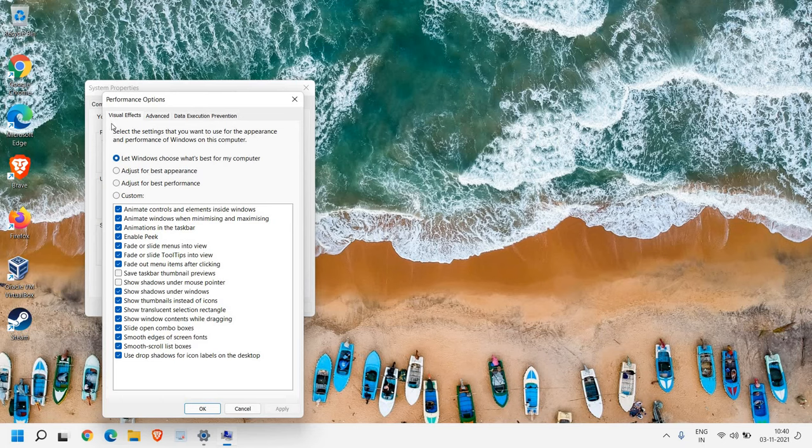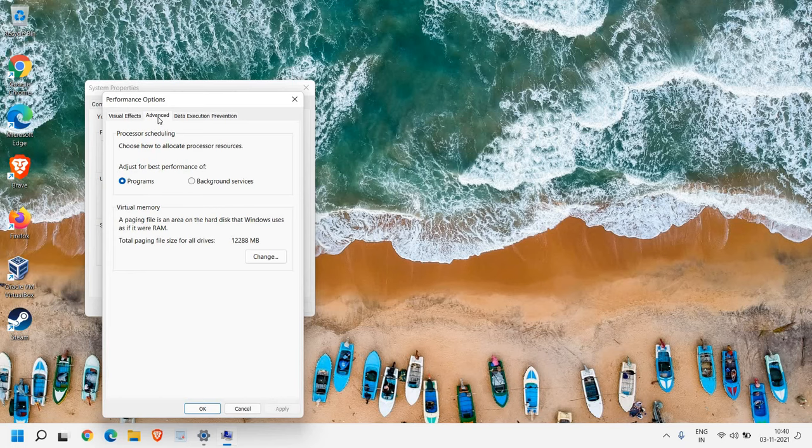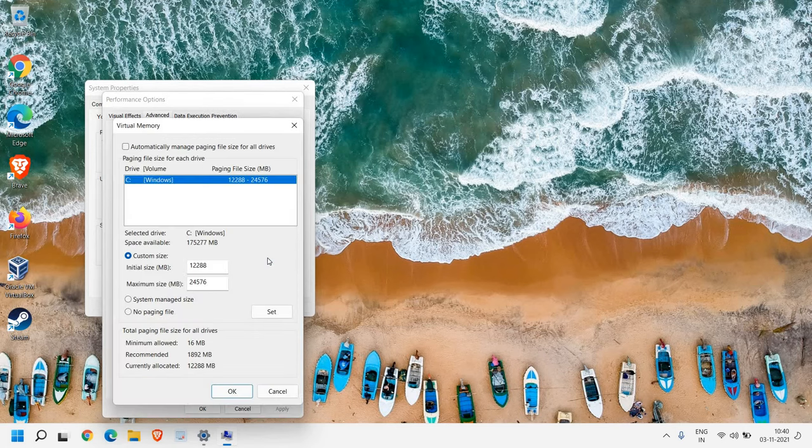Once we are here, we have three tabs. Visual effects: we don't have to make any changes here. Please don't make any changes here. Just click on advanced, and here we have adjust for best performance. We don't have to make any changes. We just need to click on virtual memory and click on change.